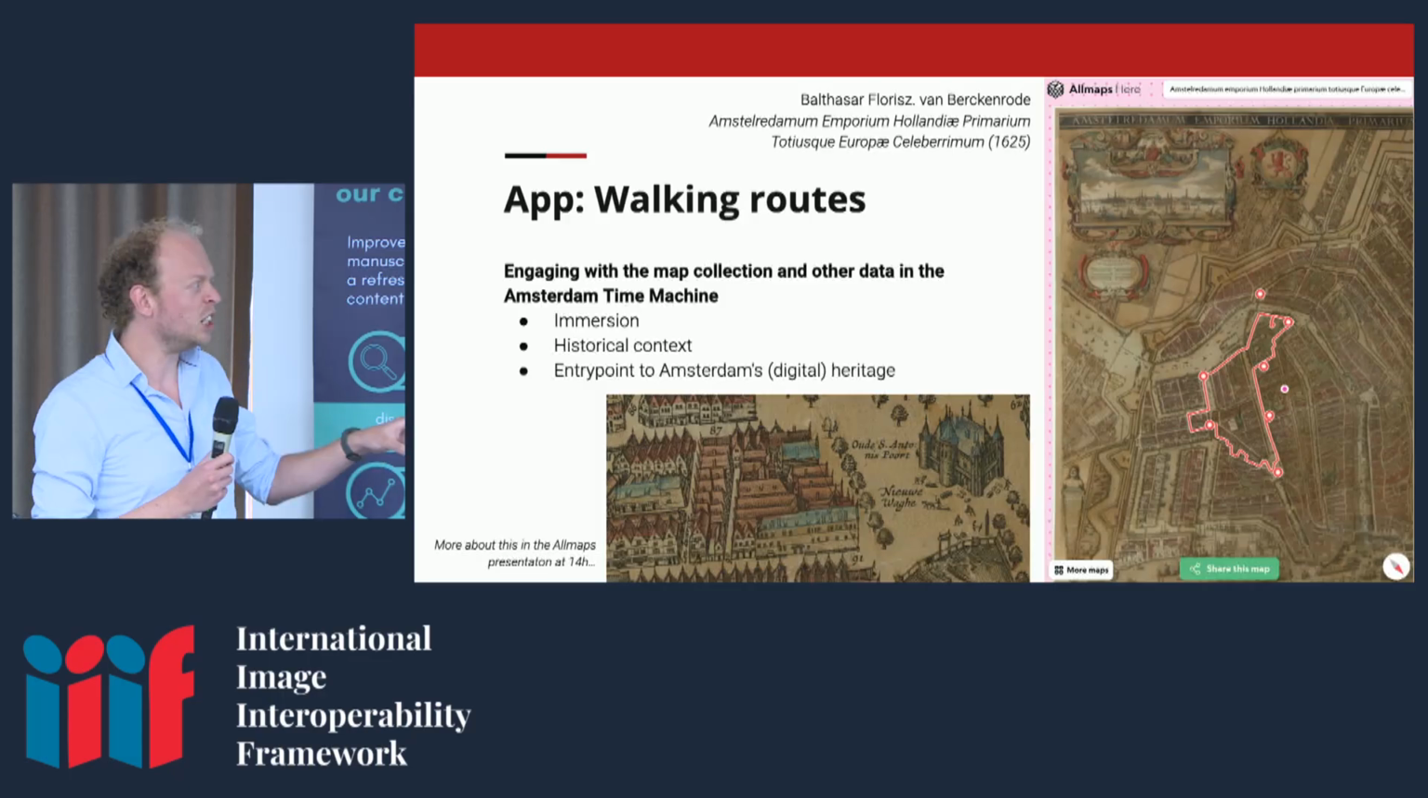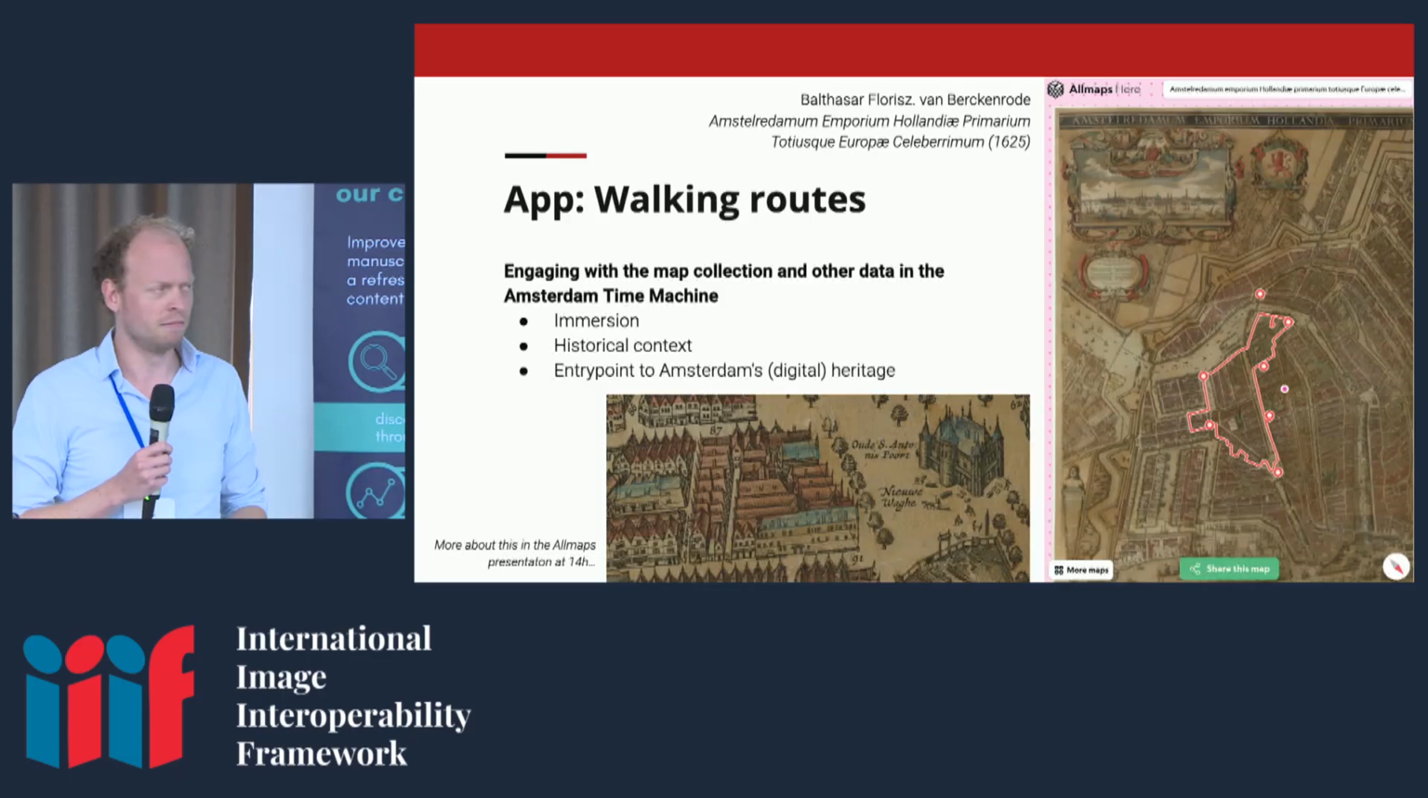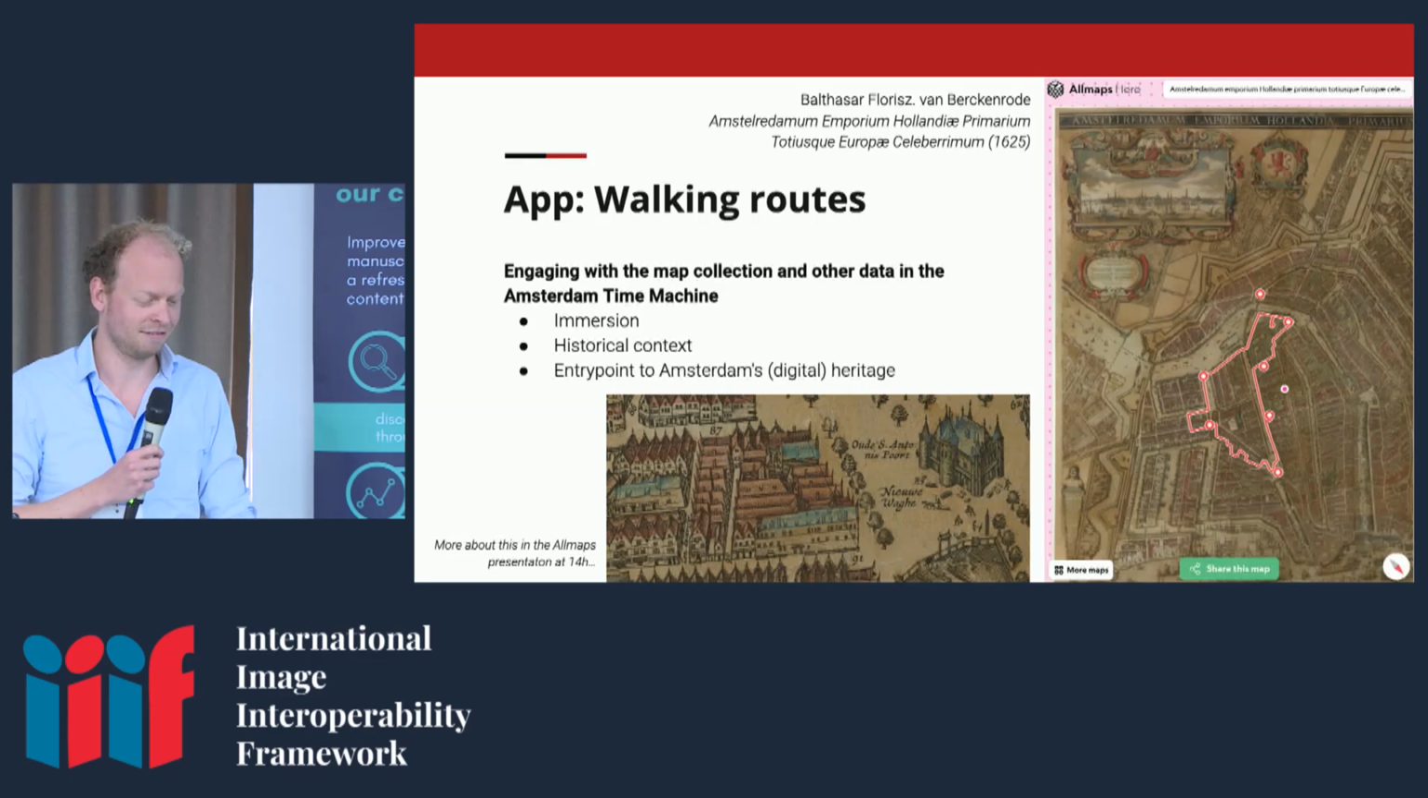and you don't notice that these maps come from the University Library of Amsterdam. And I think that's the goal for making this data out in the open. So more on this later today.